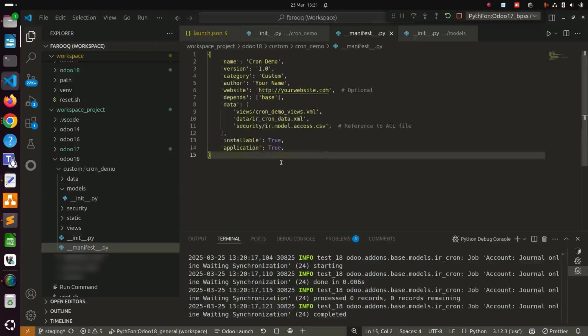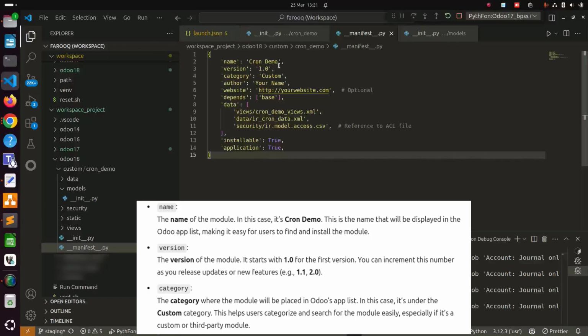Okay, so this is the manifest file. I start with the name of the module. In this case, it's Cron Demo. This is the name that will be displayed in the Odoo app list, making it easy for users to find and install the module. Then the version of the module, it starts with 1. For the first version, you can increment this number as you release updates or any features, 1.1, 2.0 or any.